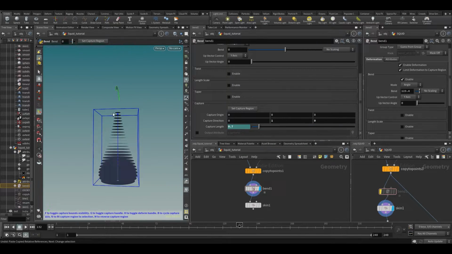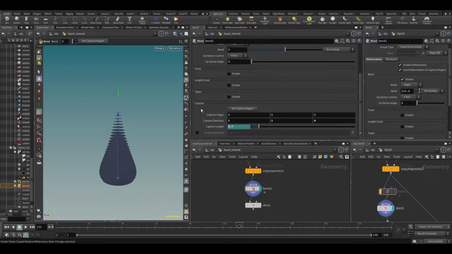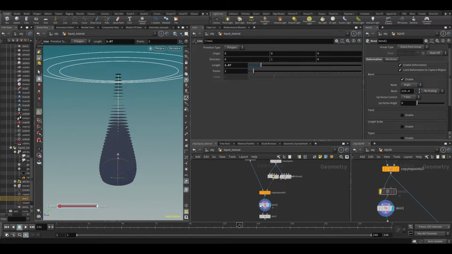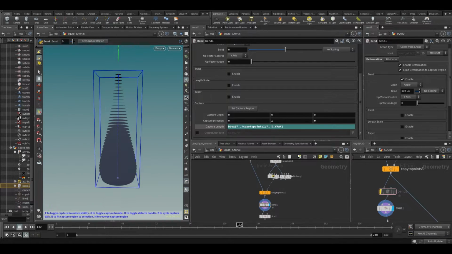So it's going to check the bounding box. So that's the box around here. And it's going to check this thing and then the maximum size. And this will also evaluate to the maximum size. So if I increase the line, this will work.